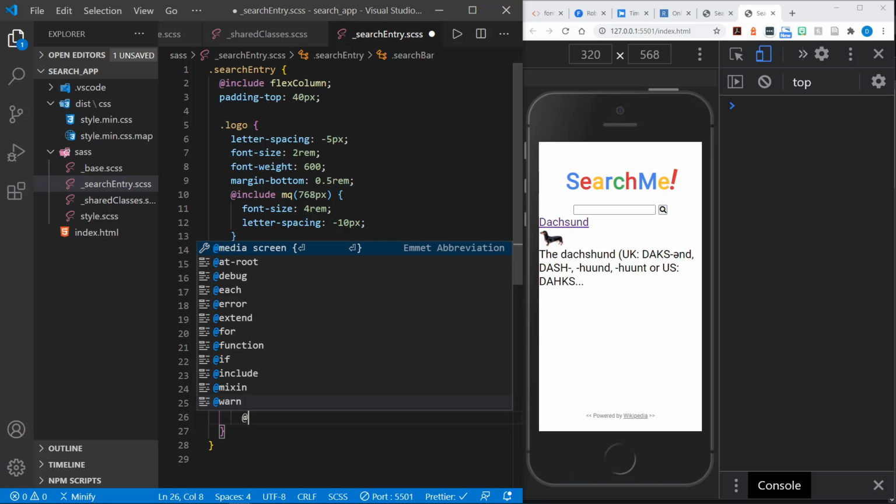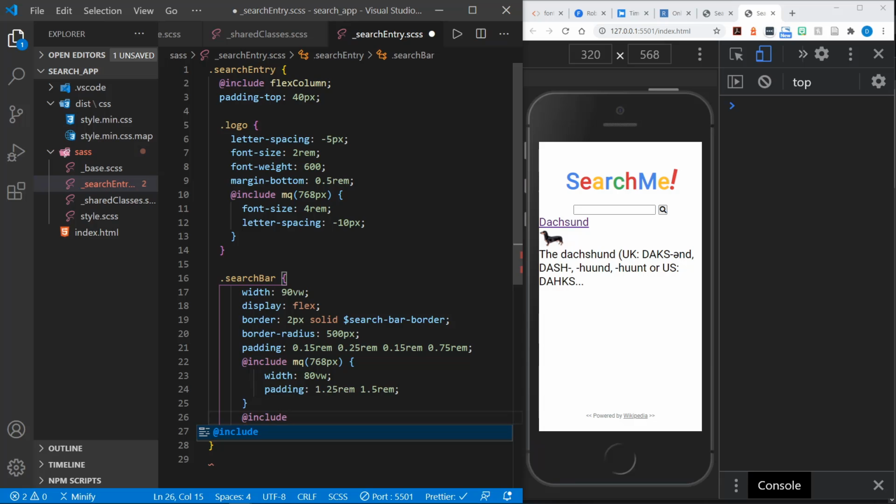Let's go ahead and put one more media query here for once we get beyond an iPad Pro size, so any screen larger than 1025 pixels.